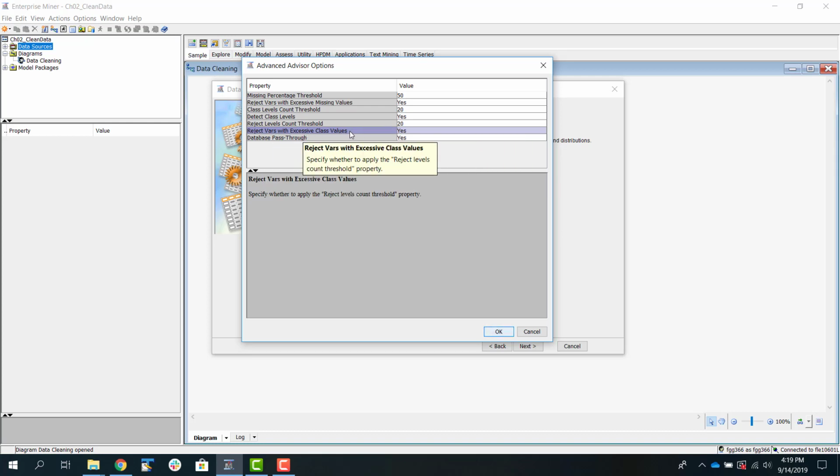The next item is whether you want to apply that threshold: reject variables with excessive class values. That's your threshold, and this is what to do if that threshold is crossed: you say reject the variable.